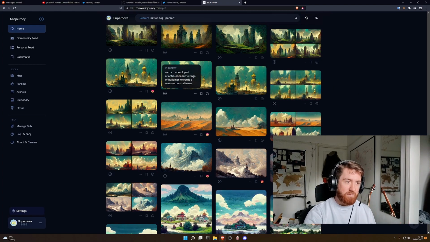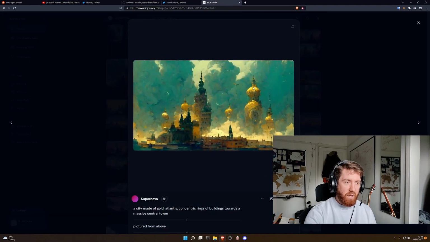And you can see there's a prompt associated with this. So there's a city made of gold, Atlantis, concentric rings around buildings towards a massive central tower. And what it does is, if I click on one of these, you can see it's trying its best to produce it with what it knows. It's learnt off a battery of images, and it's all trying to fit together what it knows, moving pixels around and moving colors around and adding things in to try and get as close to what it thinks you're talking about. So sometimes it might not even know.